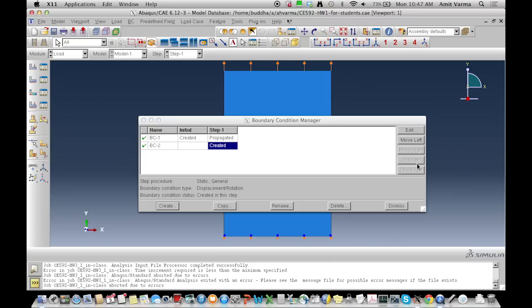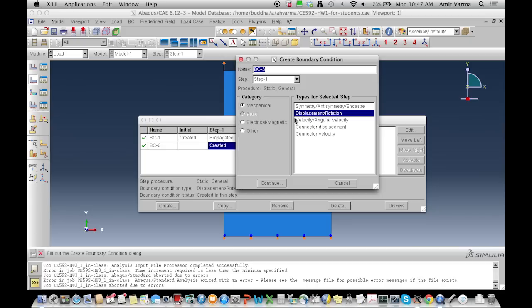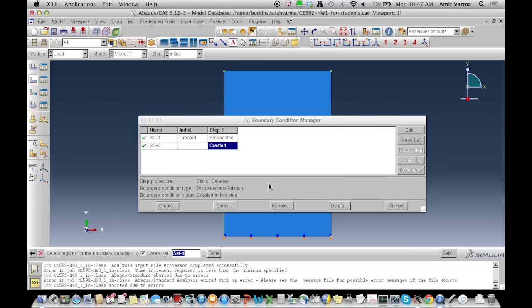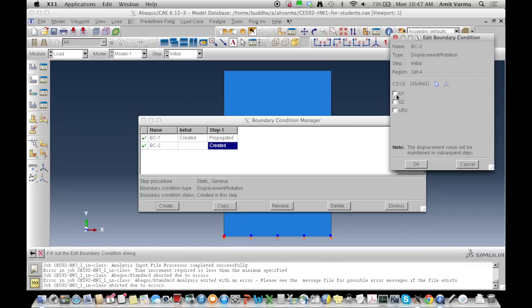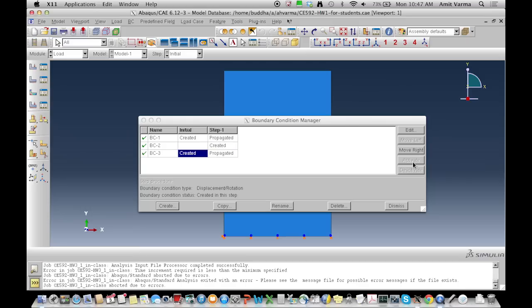Also, I was going to restrain at least one node so that it doesn't go flying off in the x direction. So I'm going to create another boundary condition. And this time it will be in the initial step because that is a boundary condition that's there from the beginning. I'm going to select just this corner node. I'm going to tell it, okay, you're not flying away in space. And that should do it. Later on, we'll see more sophisticated versions of this as we get into biaxial loading and so on.